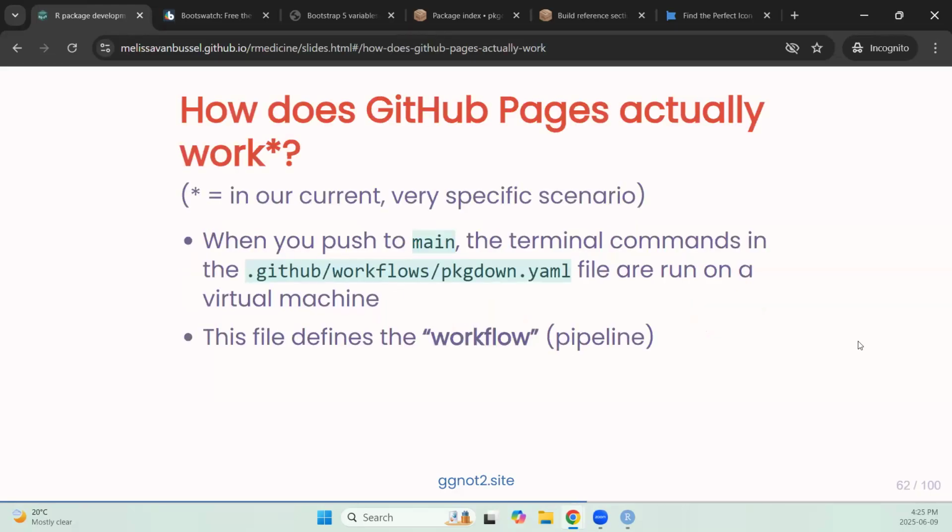All right, so in this very specific scenario, we're going to talk about how GitHub Pages actually works for the repo that we're working with. Whenever we push to the main branch, we have a file in our project. This is going to be a little confusing. In the main folder of our project, we have the underscore pkgdown.yml file. But then in the .github folder, there is a folder called workflows, and then a file called pkgdown.yaml. So very, very important, we've got two different files.